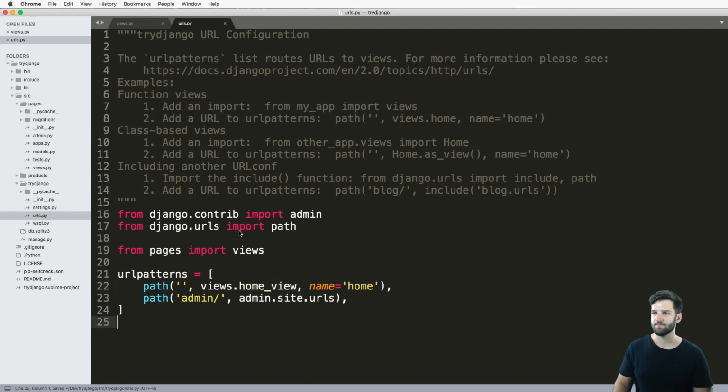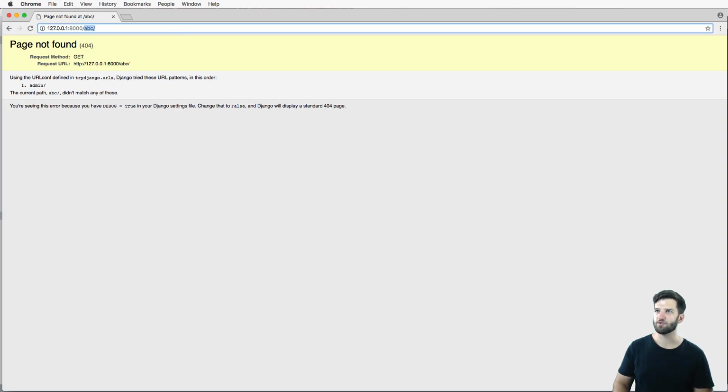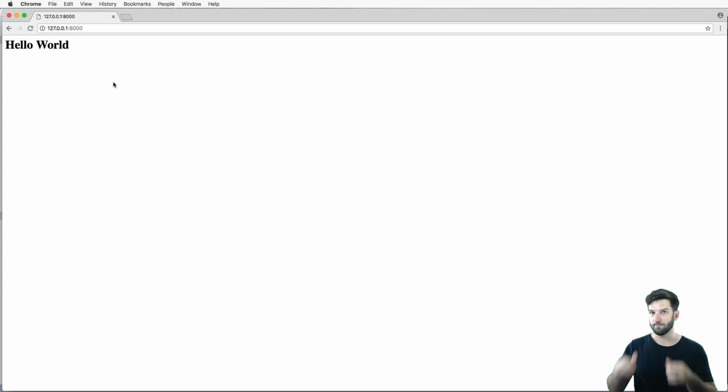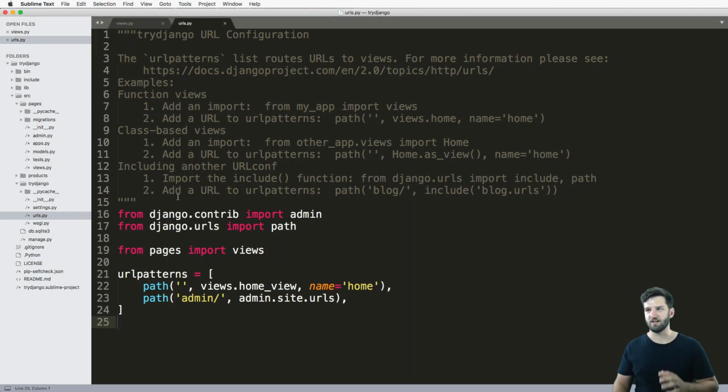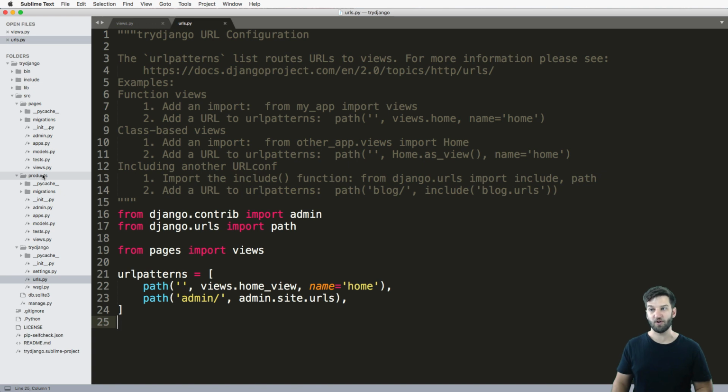So there we go. I'm just going off of what they've given me, home view and home view. We save that and let's go back to our homepage. Hello world. Cool. It's actually working. There's a couple things that I don't particularly think is a good idea with how this is written. What if I wanted to use the product views then? And I went from products import views. Things get confusing. So don't do it this way.